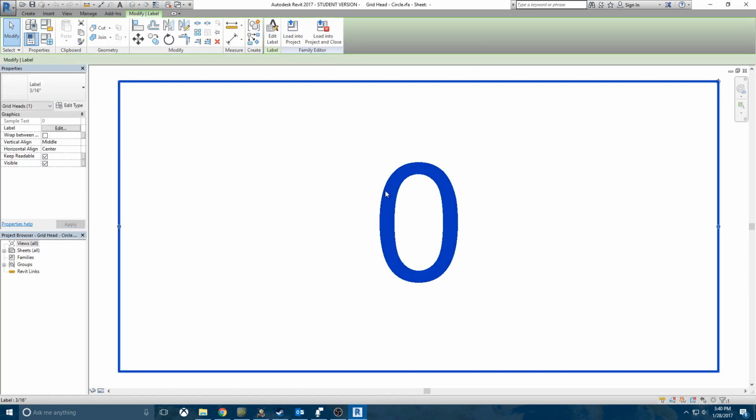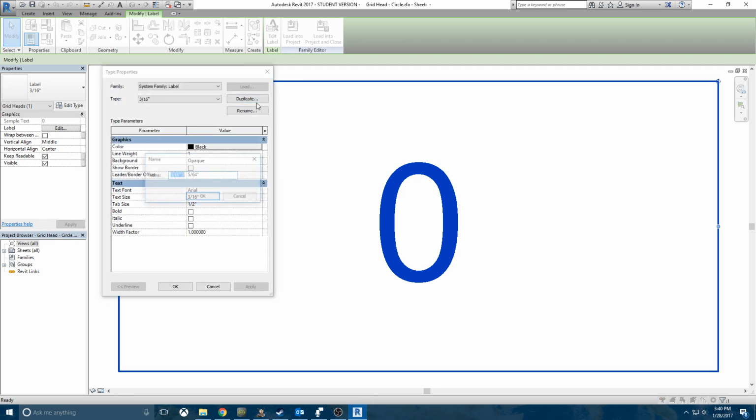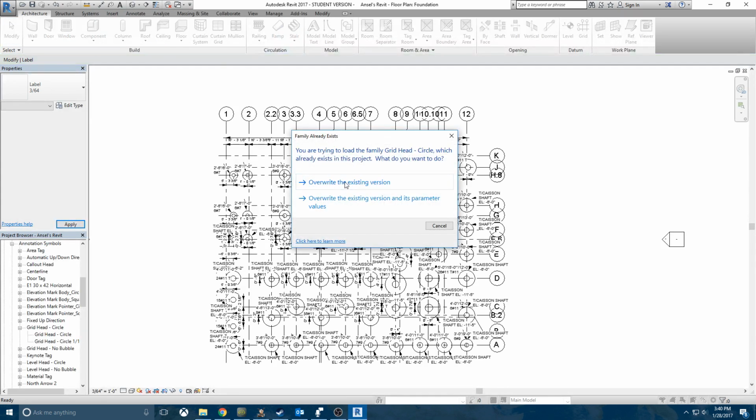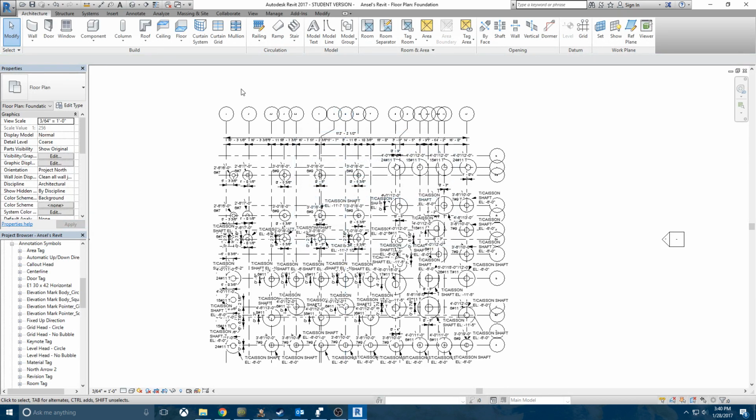And we're going to click on this text, and you're going to do edit type. You're going to duplicate and change this to 364. Hit OK, and change the text size to 364. Hit OK, and then load into project. So now, as you can see, the text is smaller now.